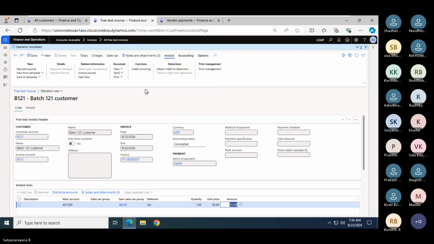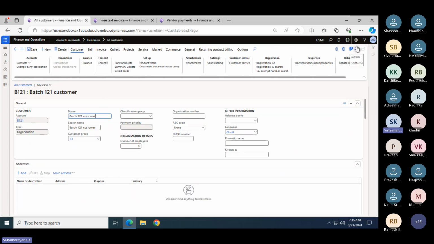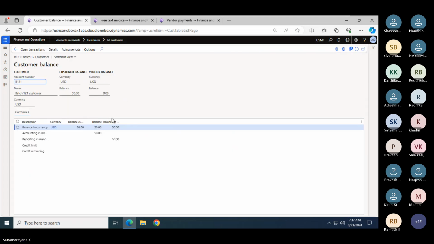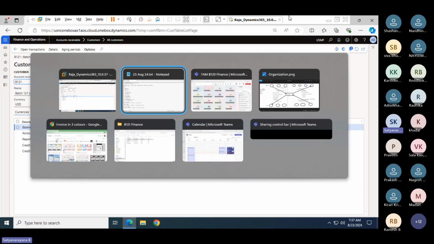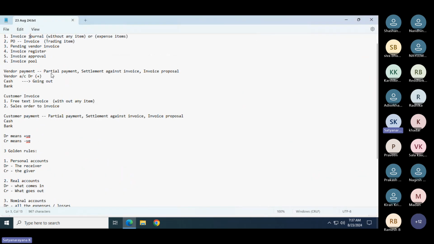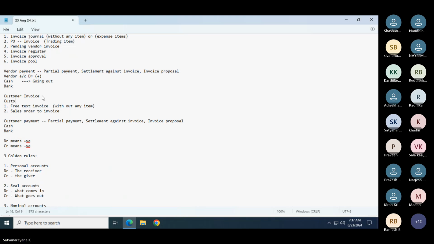So once it is posted, if you verify the customer, refresh the screen. This is screen refresh, not a browser refresh. Then the transactions button is enabled. The balance button is enabled, and the balance is debit. So at the time of free text invoice, customer invoice, the customer account will be debited. How can I remember customer account? Debit the receiver.